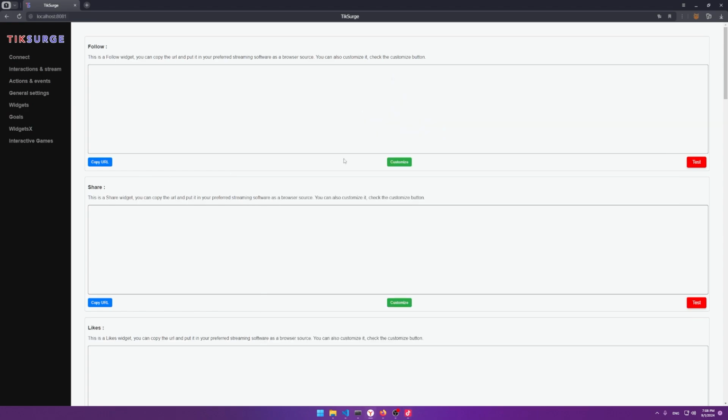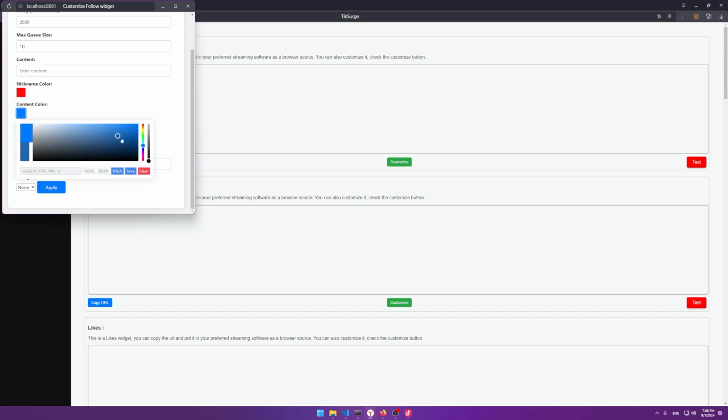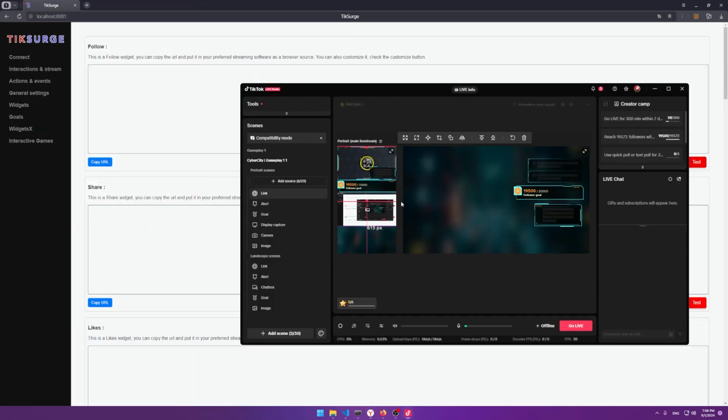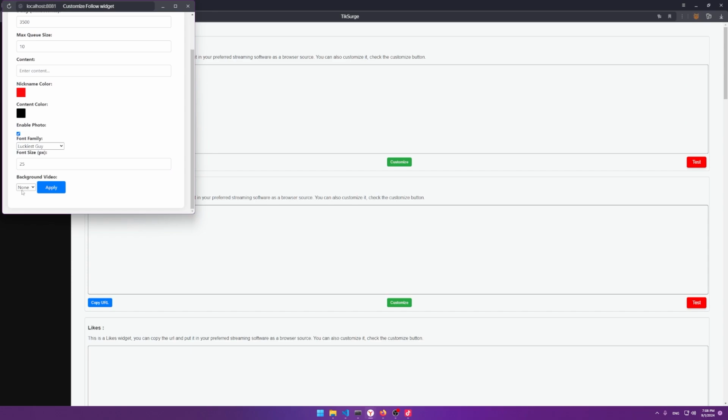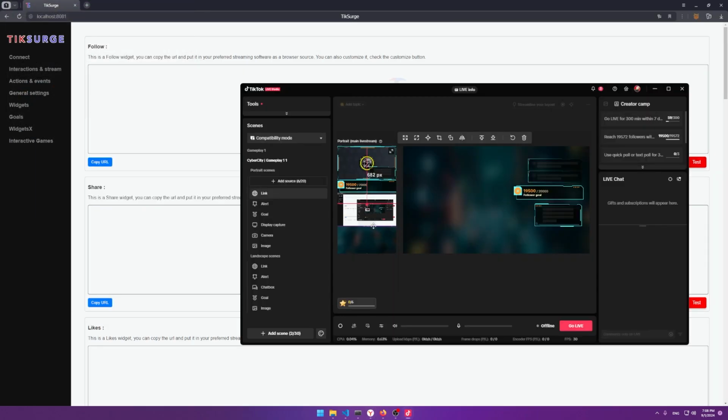Someone followed you. You can customize it to have another color, for example red, and the content color another, like black. You press test and it's red and black, but black doesn't work here because it's a dark background. Right, and you can make it white, for example, and I think white will work fine here. Yeah, that works very good actually.